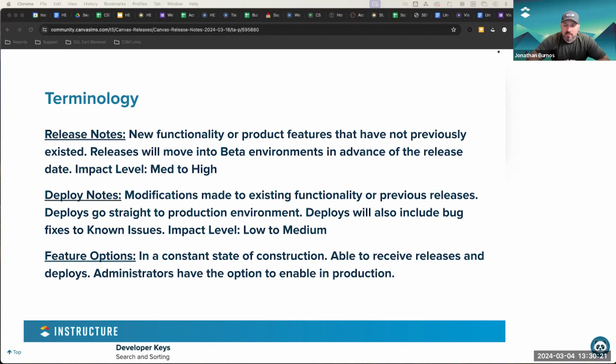Deploy notes happen twice a month. Deploys are typically updates, like I like to say, tweaking something that already exists. So with quizzes, for example, if there's a big feature and we just make a small change to it, not a large impact, that's going to be a deploy because the feature already exists. Quizzes already exists. Release notes are going to be brand new features that don't already exist.